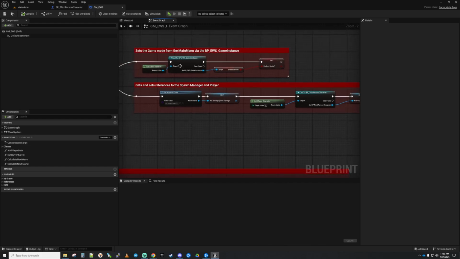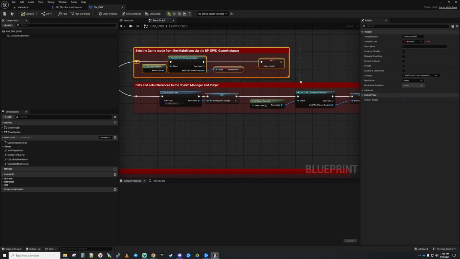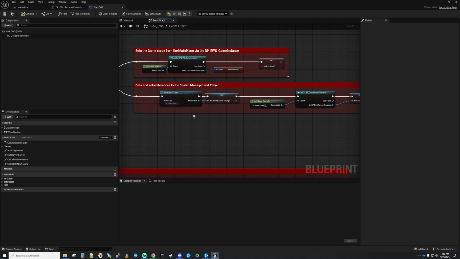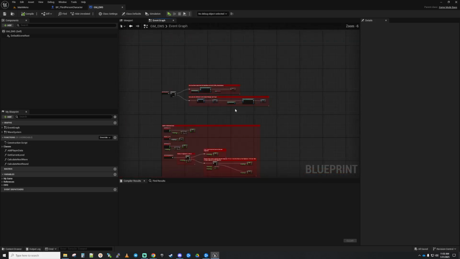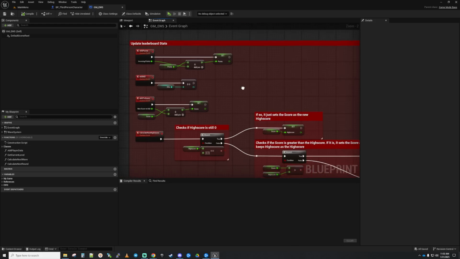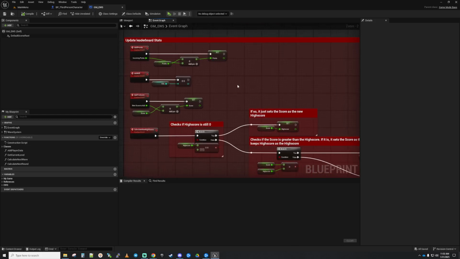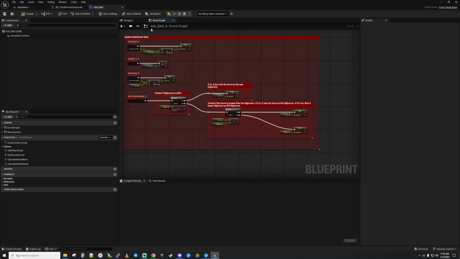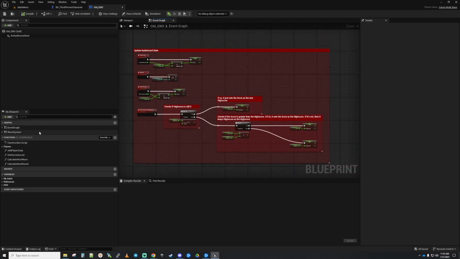First, you're going to get your endless mode variable from the game instance, from the main menu. Then it's going to get and set the reference to the spawn manager and then the player. And this is where it takes the points and then puts it to the UI. It does the calculations for the stats and then puts in the UI widgets.